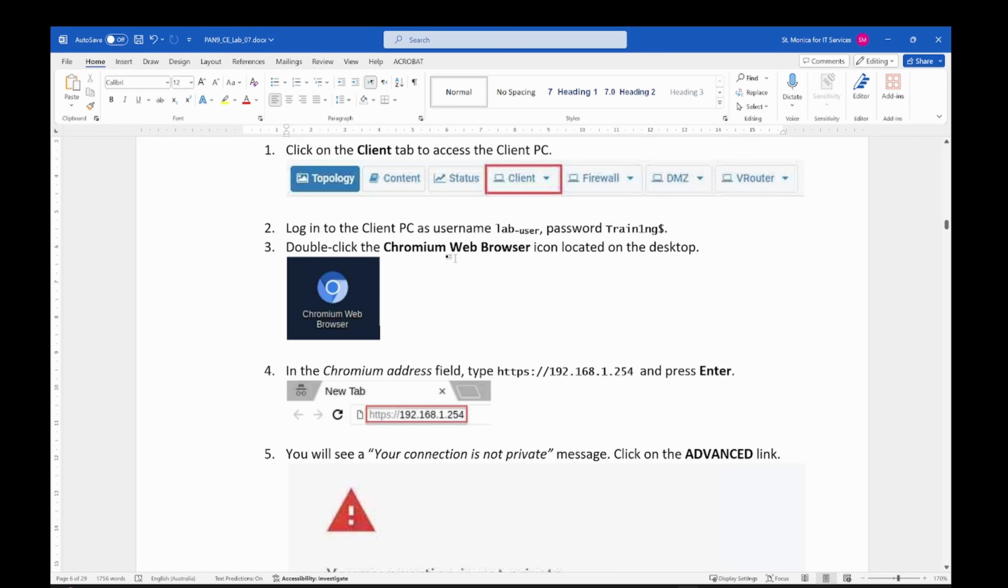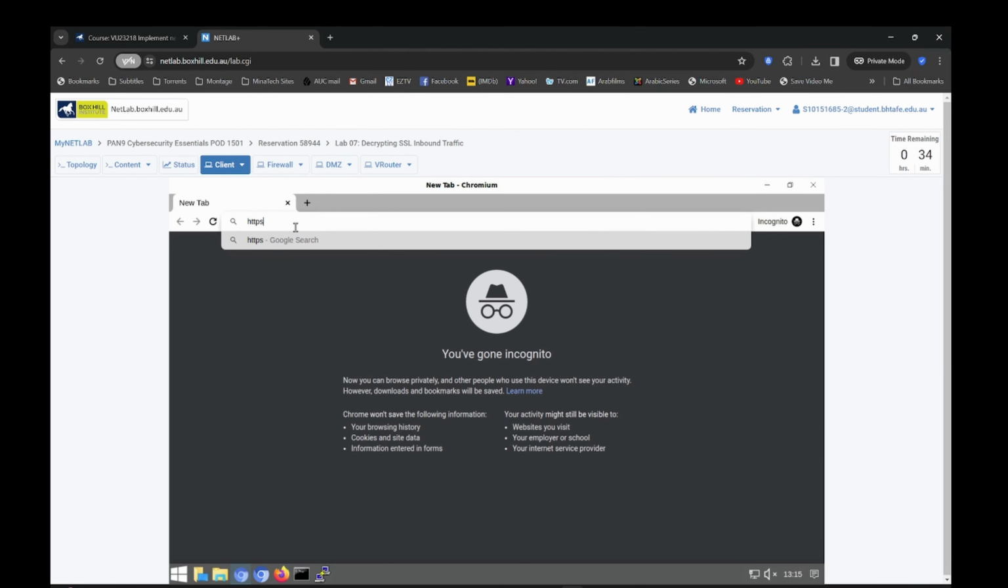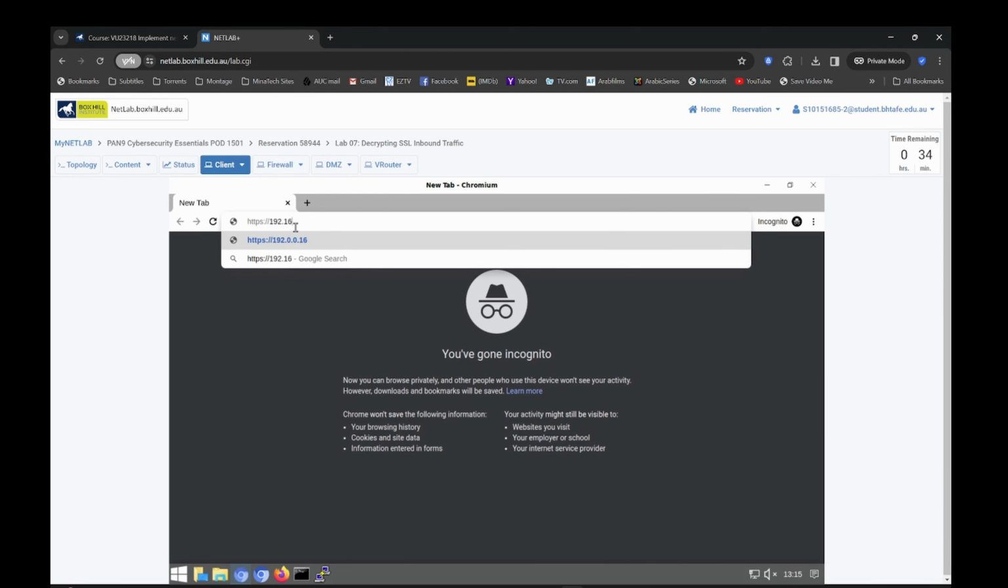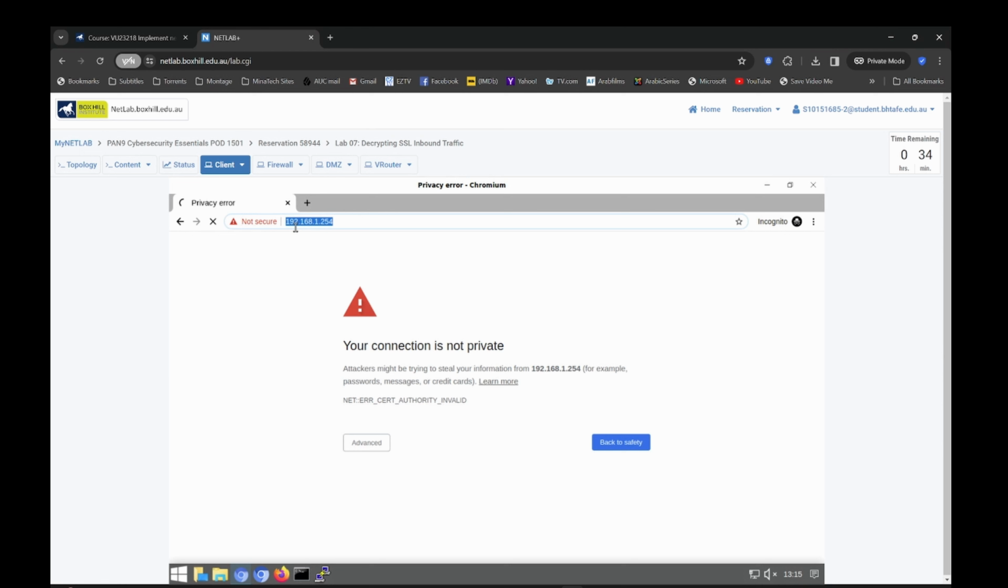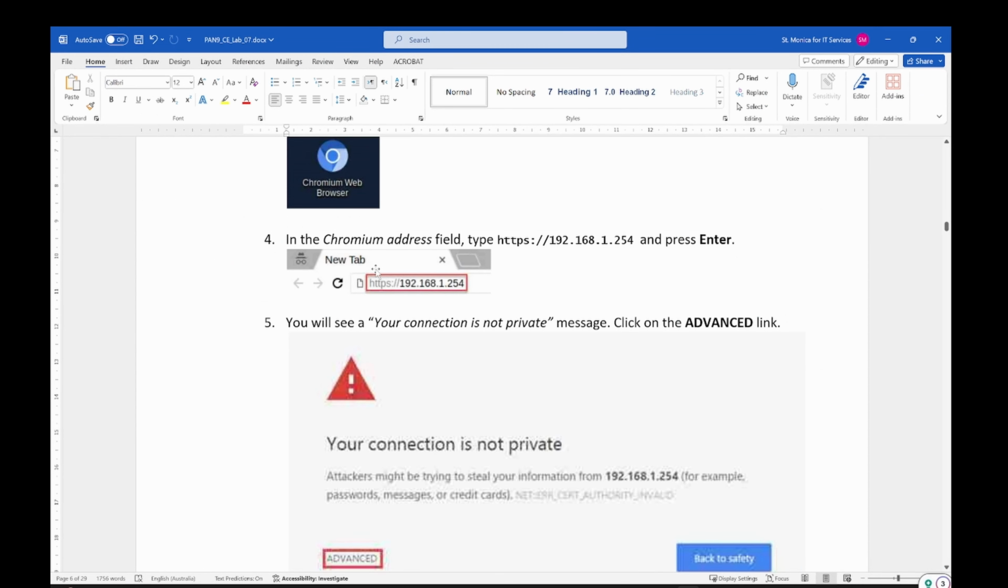Double click on the Chromium web browser. In the Chromium web address field, type https://192.168.1.254. So let's do this. Okay, proceed, and that's a firewall, Palo Alto.